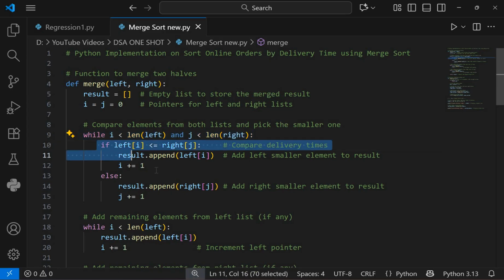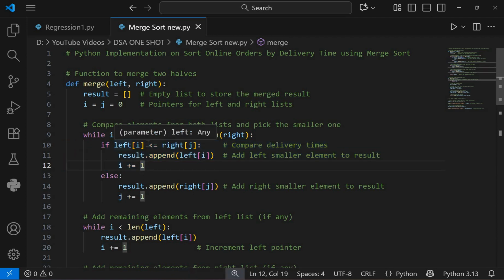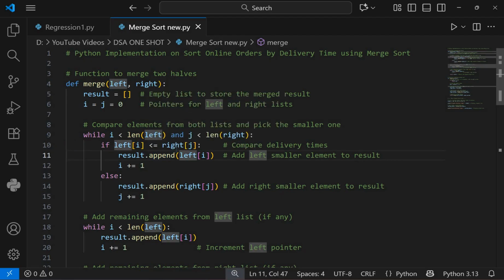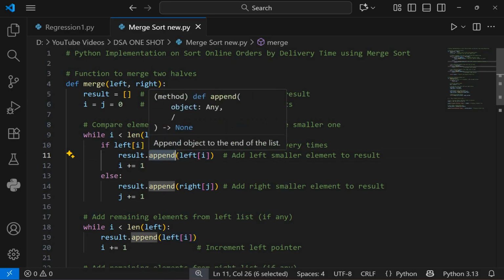Now focus on this part. If the left element is smaller, you have to add the left element into the result. For example, if your delivery time is 5 minutes on the left and on the right side your delivery time is 45 minutes, then 5 is less than or equal to 45, right? It means you have to store the minimum element 5 because you have to store the data in sorted order. So you store 5 from the left array. After that, suppose your delivery time is 7, so you have to append 7 to the particular list.